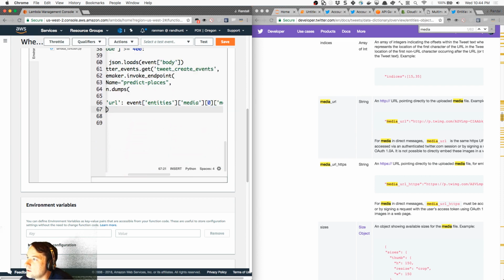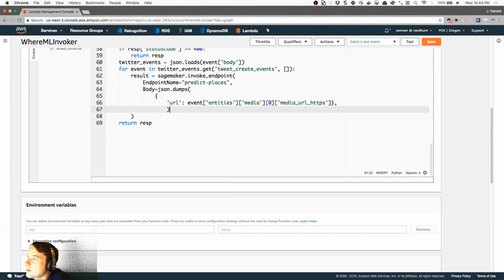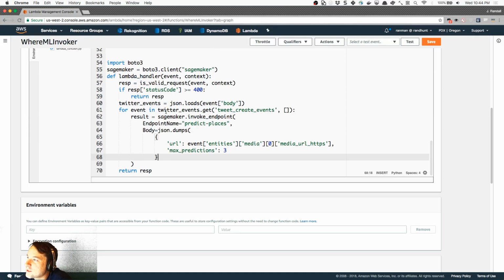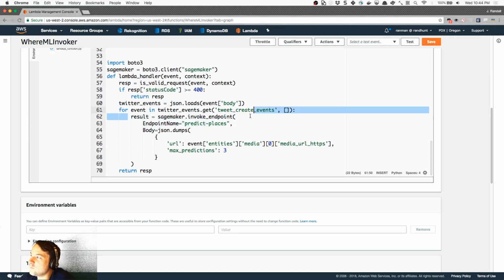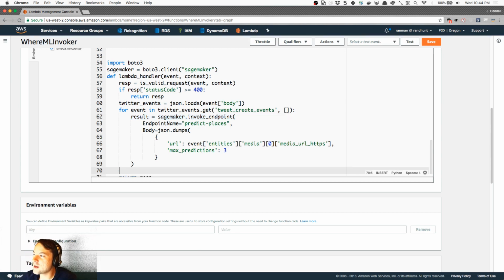So we'll go back over here, and we'll say this is going to be the maximum number of predictions that we want to generate. And in this case, I'm just going to say 3. So at this point, this is the majority of what's happening. And all of the magic is kind of happening in this SageMaker invoke endpoint section. So I think that's the end of what we really need to talk about on the serverless side.